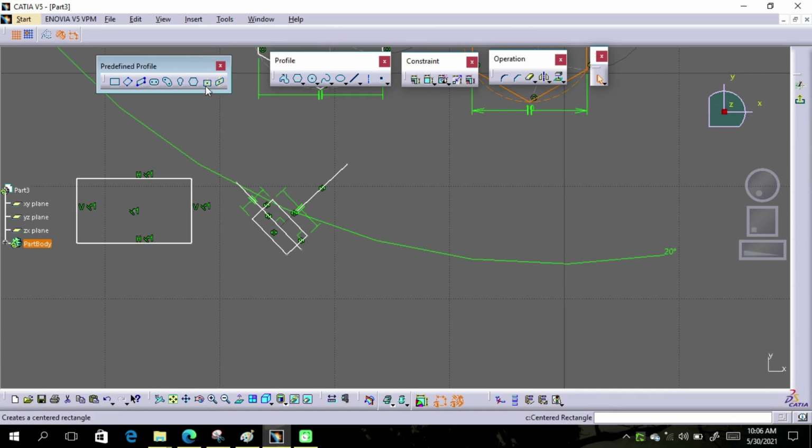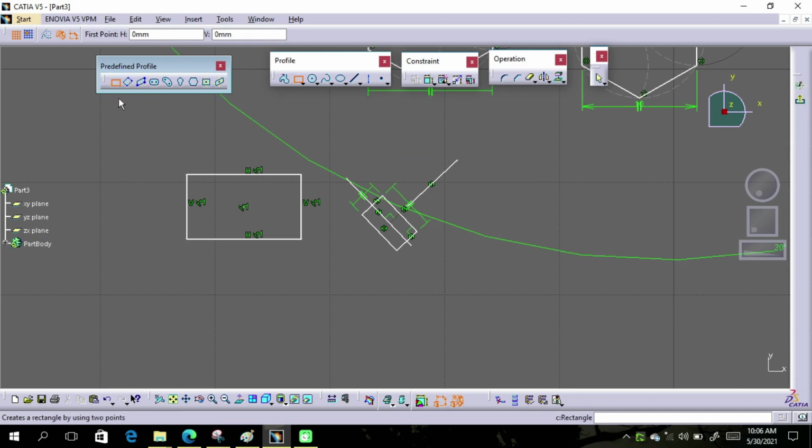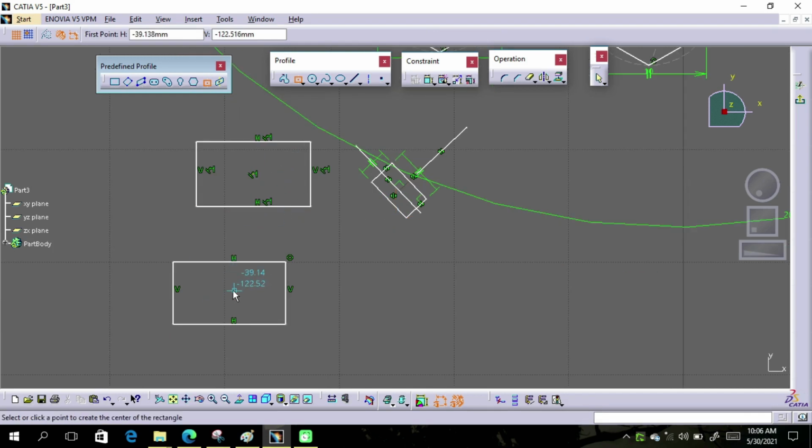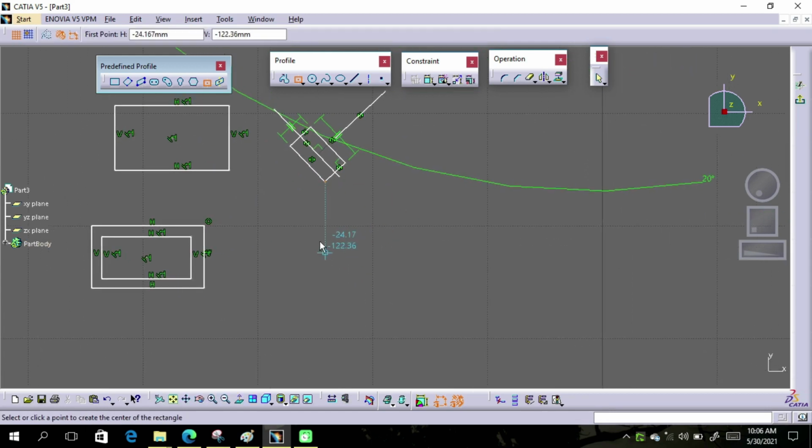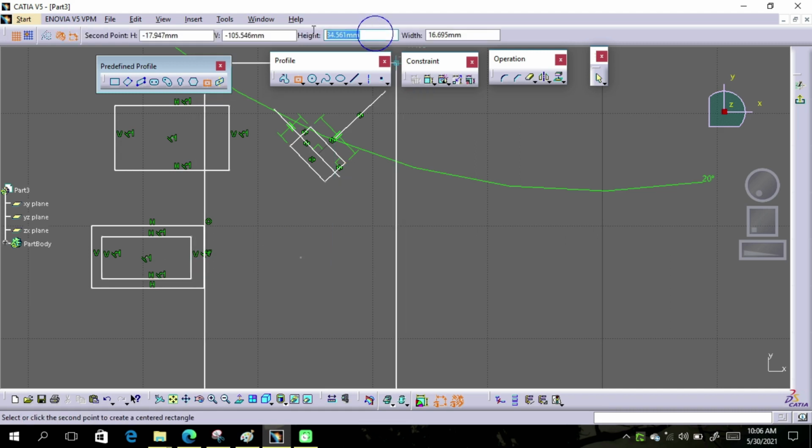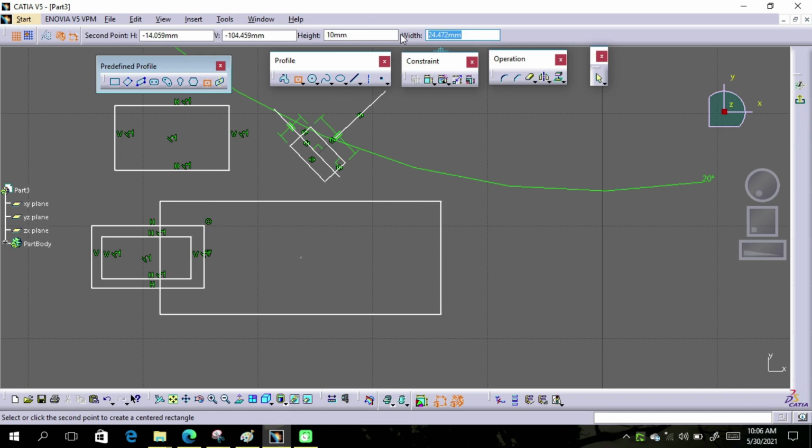Next option is the centered rectangle. The first rectangle you create from start point to end point, but through this option you can create a rectangle from the center point like this. Okay, and all values are the same, like when I give the center point, then give the height and width.